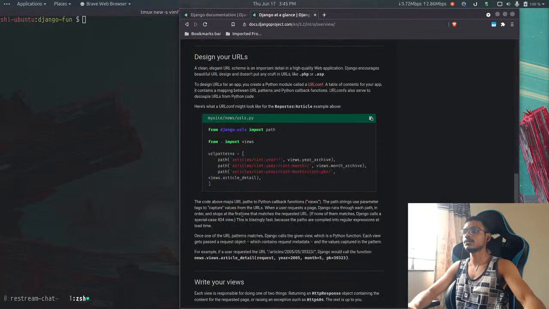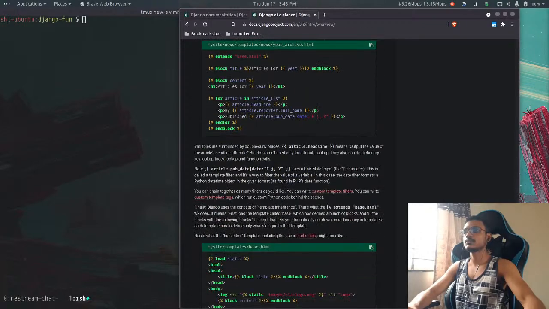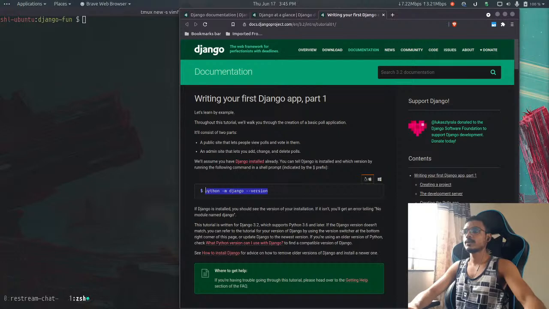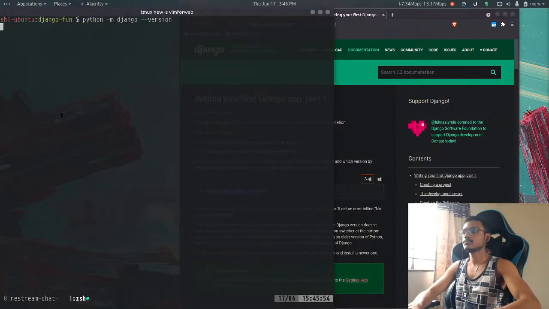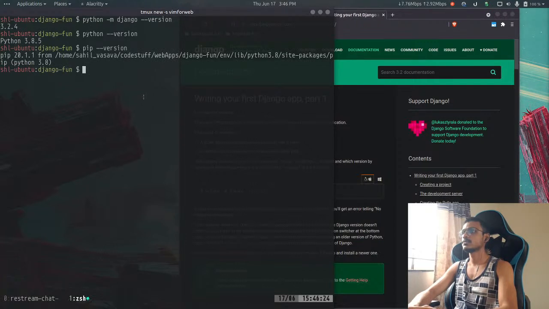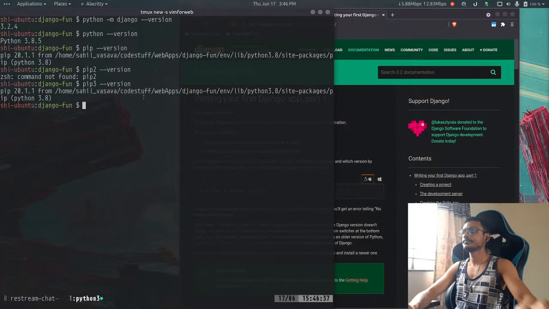Migration, okay, model, URL, views. But how do I create the Django project? Is there a tutorial or something? Yeah, let's read the tutorial. Python Django version. Yeah, I already have it. By the way, which Python version is it using by default? 3. Okay, good enough. And what about the pip version? Good, it is using pip 3 by default. I don't even have pip 2. Good.